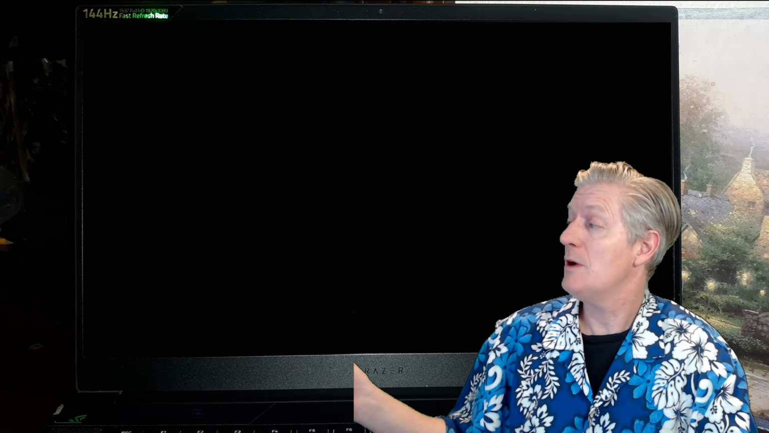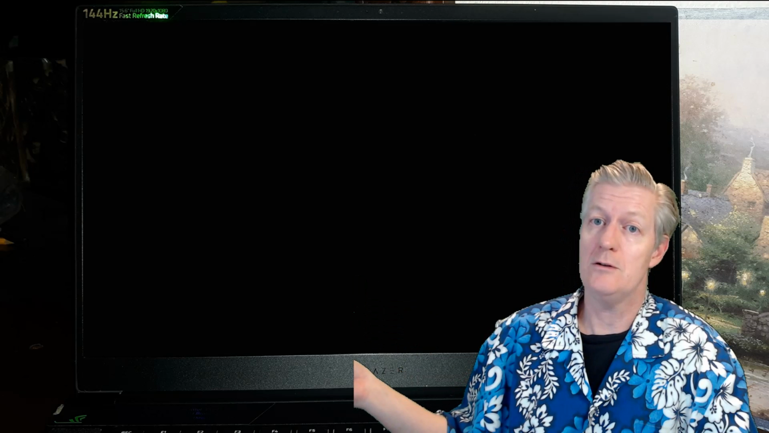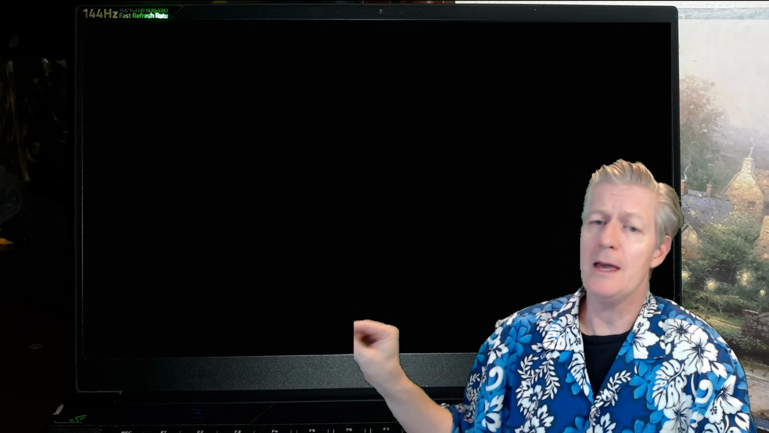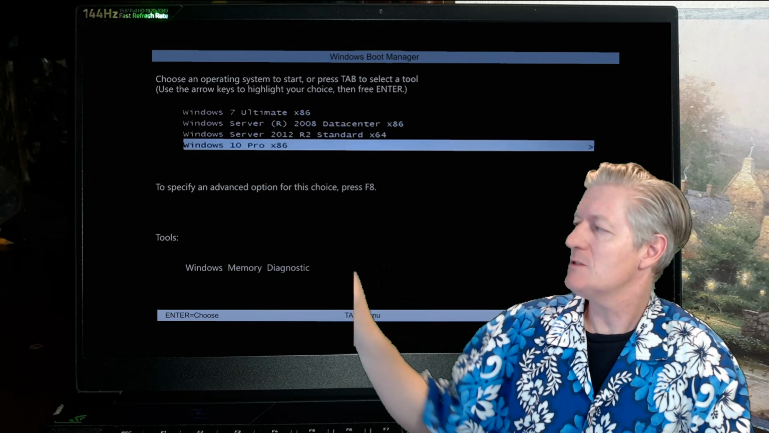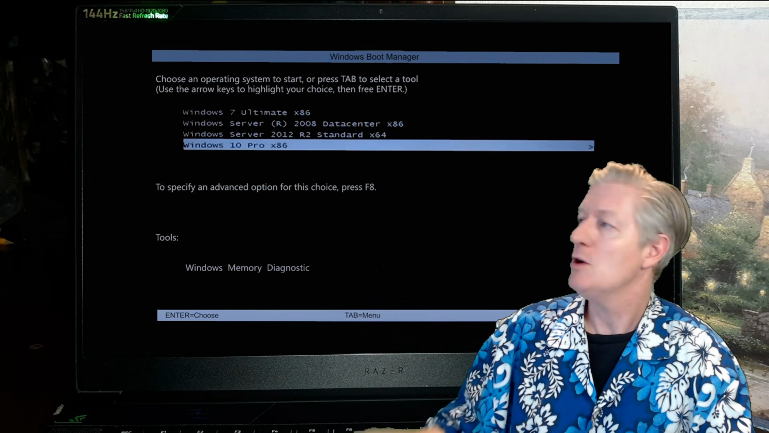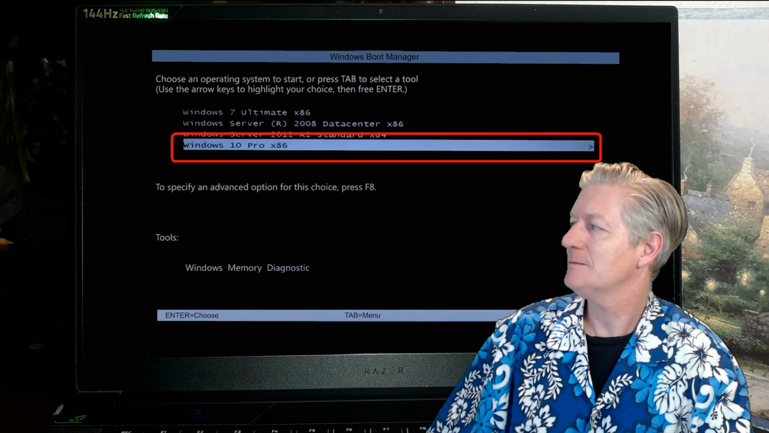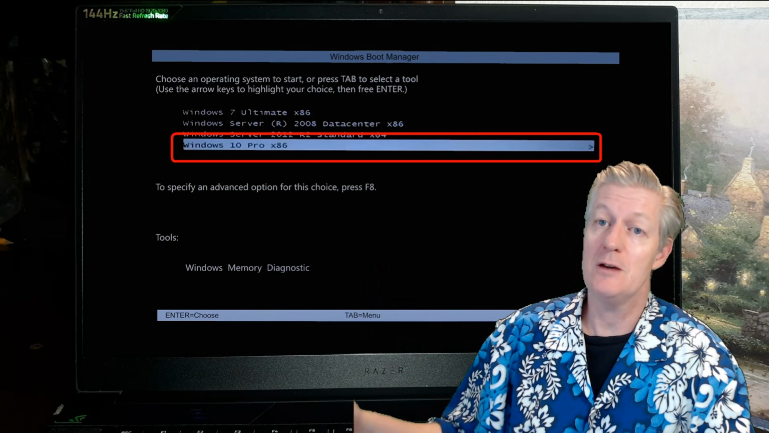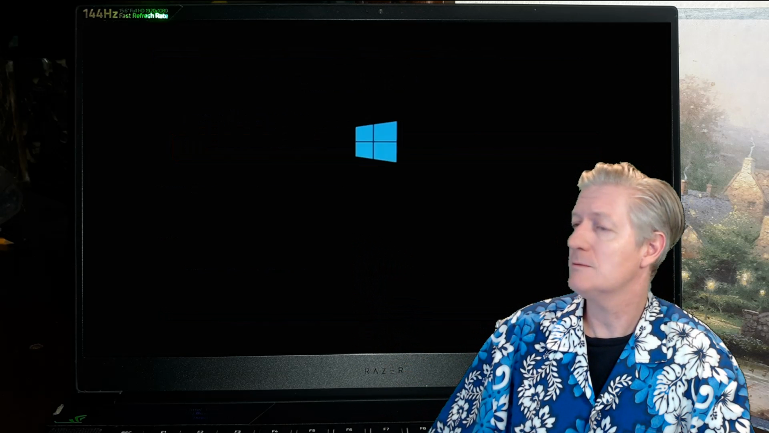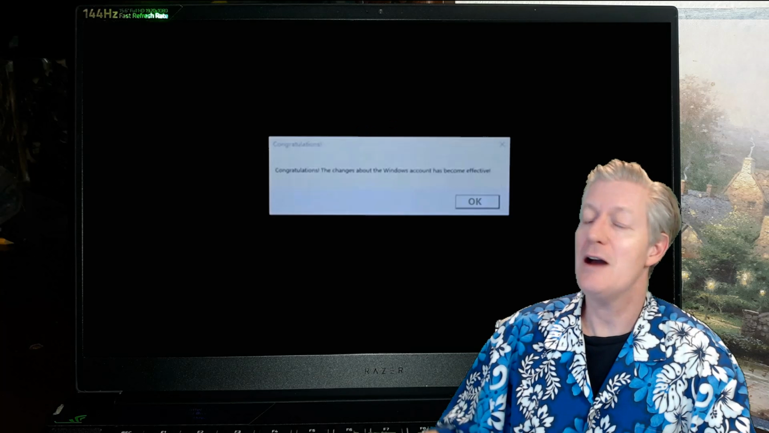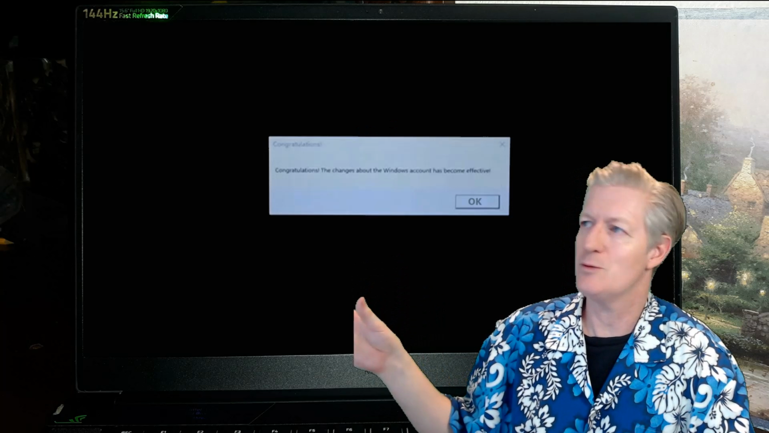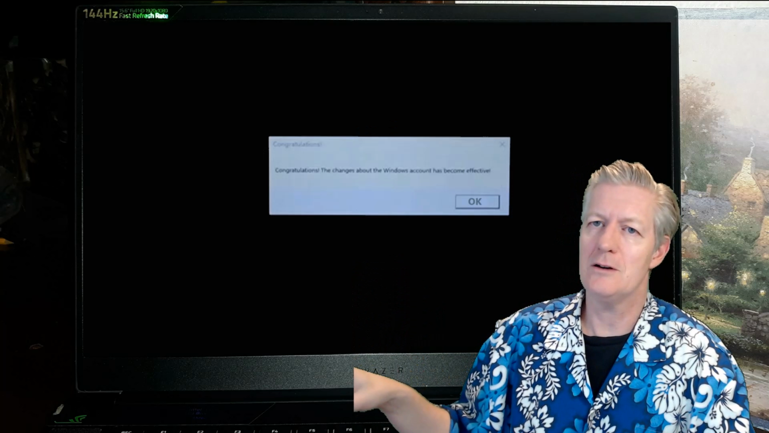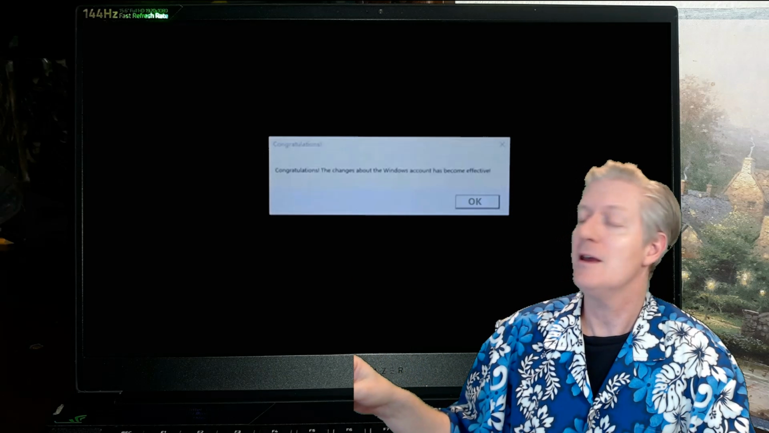Now the machine will come up, and it'll be starting up Windows normally. And you should notice, okay, on mine, I have multiple operating systems. So this is my boot menu. So I'm going to choose Windows 10 there. Comes up, you'll see the Windows logo. Now you'll see this message coming up saying, congratulations, you've reset the password there. So go ahead and click on okay or done on that.